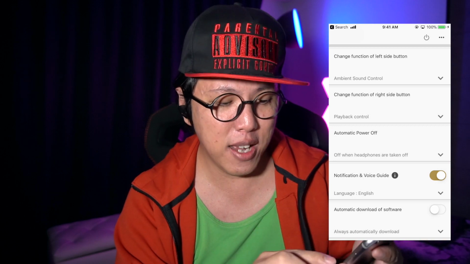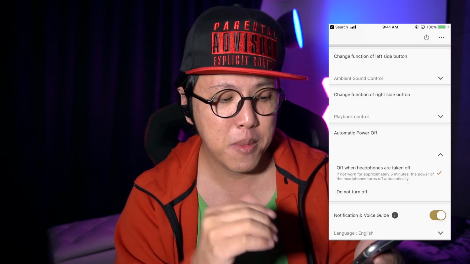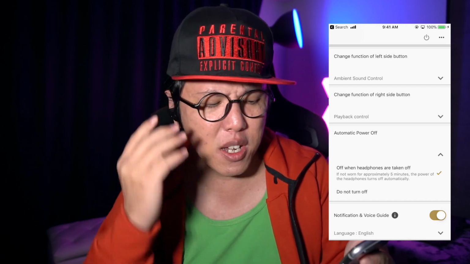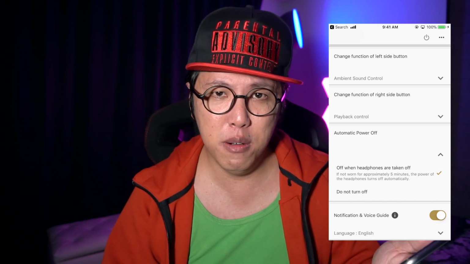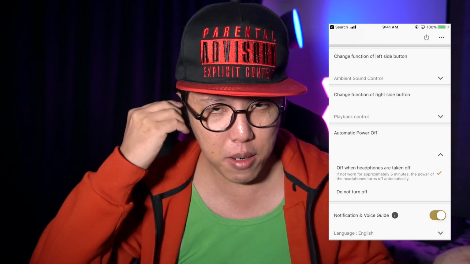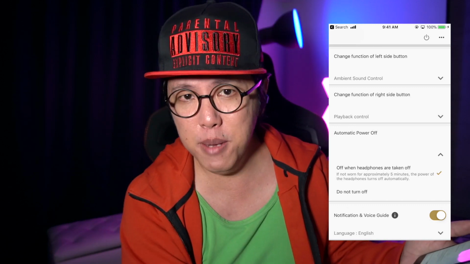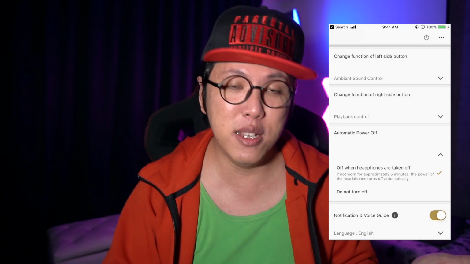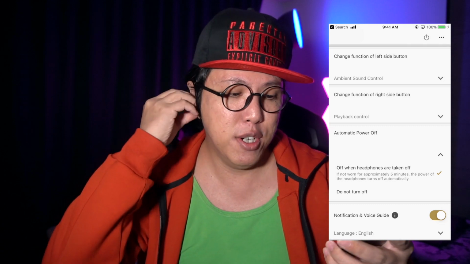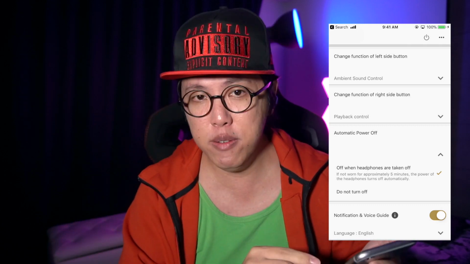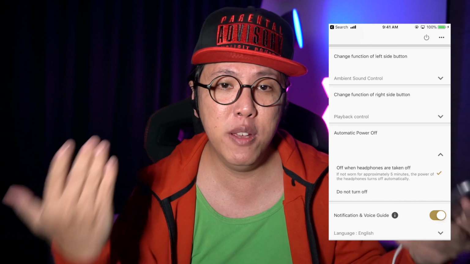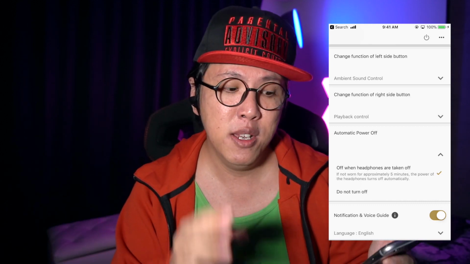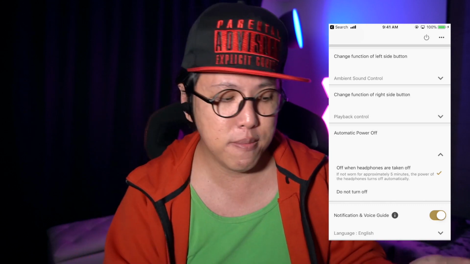Automatic power off. Yes, I recommend that you leave this on, off when headphones are taken off after 5 minutes, because sometimes we might forget, we might just take out the earbuds, leave them on the table and forget about them till the next day, only to discover to our horror that it's run out of battery. So it's something that you should switch on for as much as possible, but as long as you leave them inside your ear with noise cancelling activated, it will not switch off. It only switches off when you take off the earbuds.